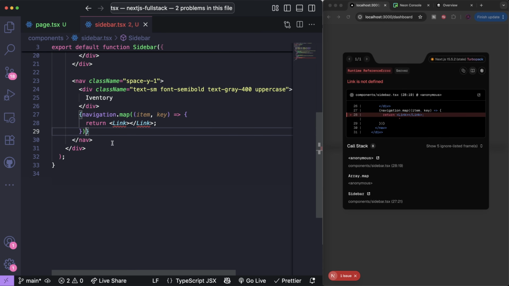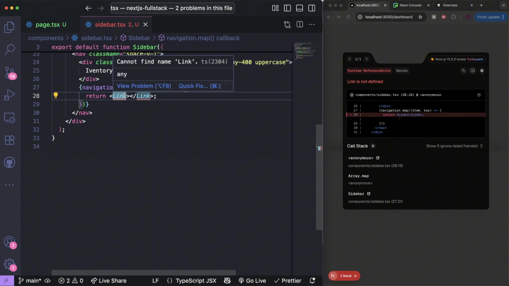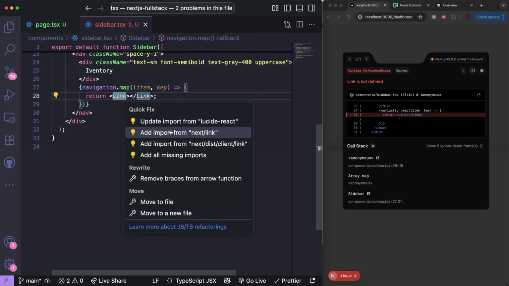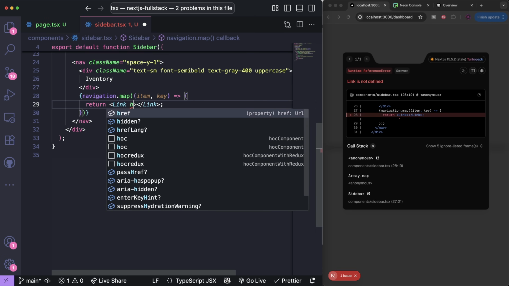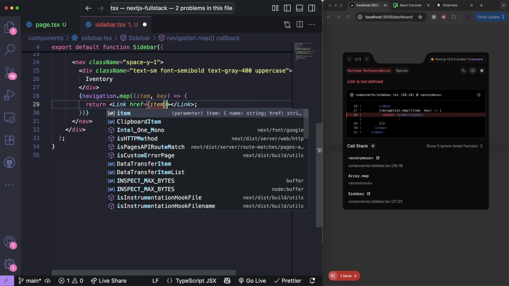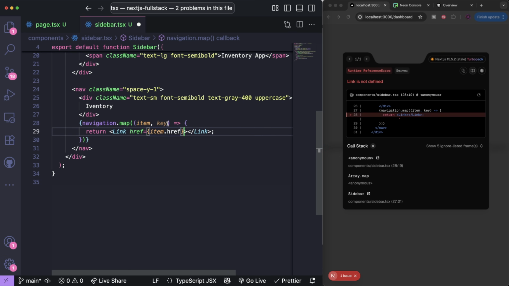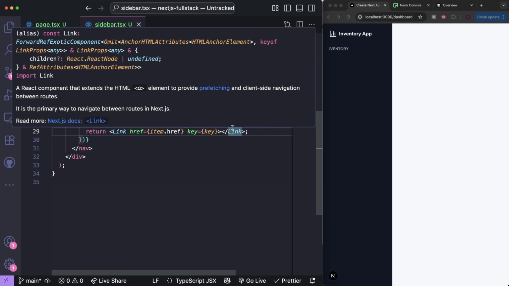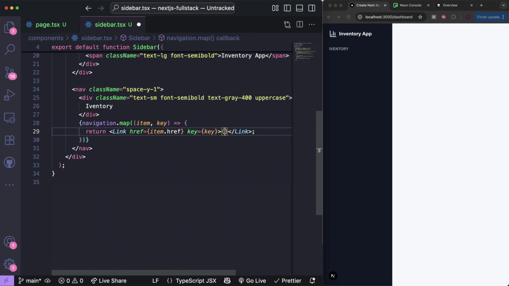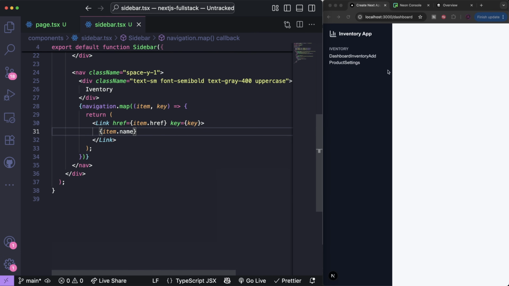Now, why do we need this? Well, first of all, in the link that we're going to add, we need to make sure we import the link from next link. Then we're going to set the href to be equal to the item.href. That's the link that it should take us to. Then we want to put a key to this item. The key is just going to be the key from the map, and the label over here is going to be the item.name. So it should look a bit like this, but it's obviously not well styled at all.